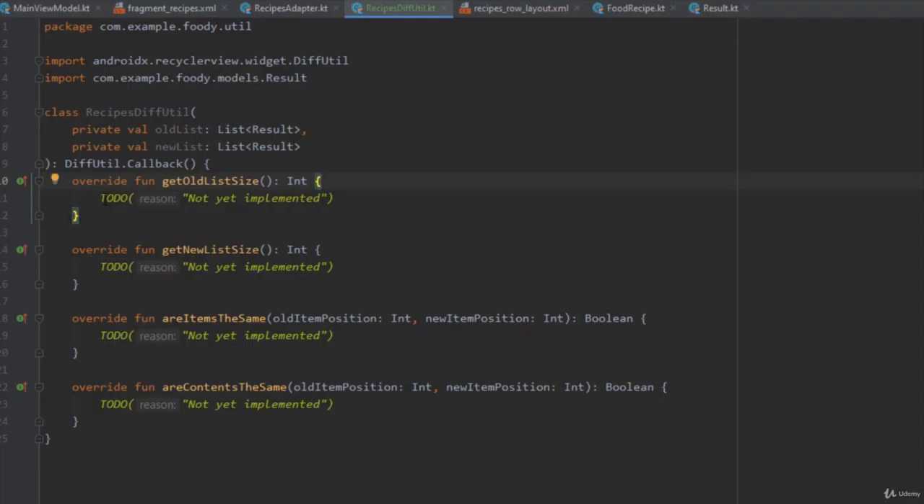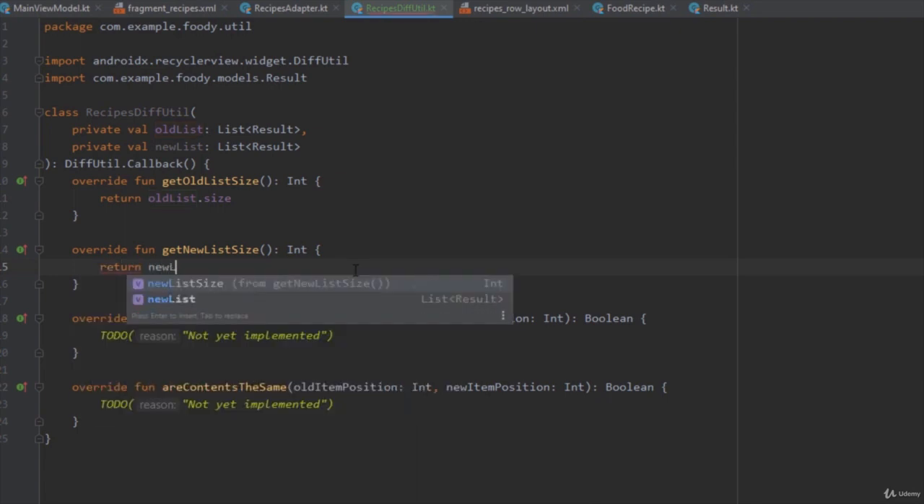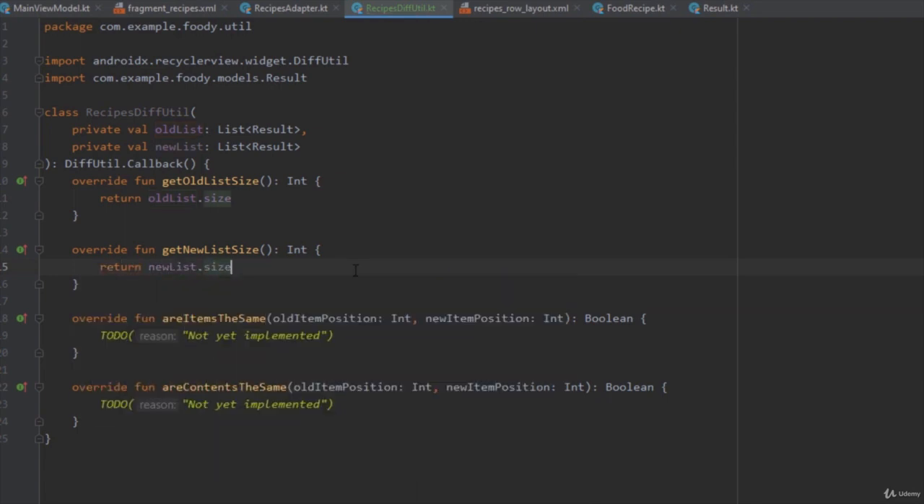Okay, so back in our Android Studio. So first we have getOldListSize, and here we're going to use the old list from the parameters, and we're going to just return the size. So just let's add the return keyword here. Next, inside the getNewListSize, we're going to return newList.size.